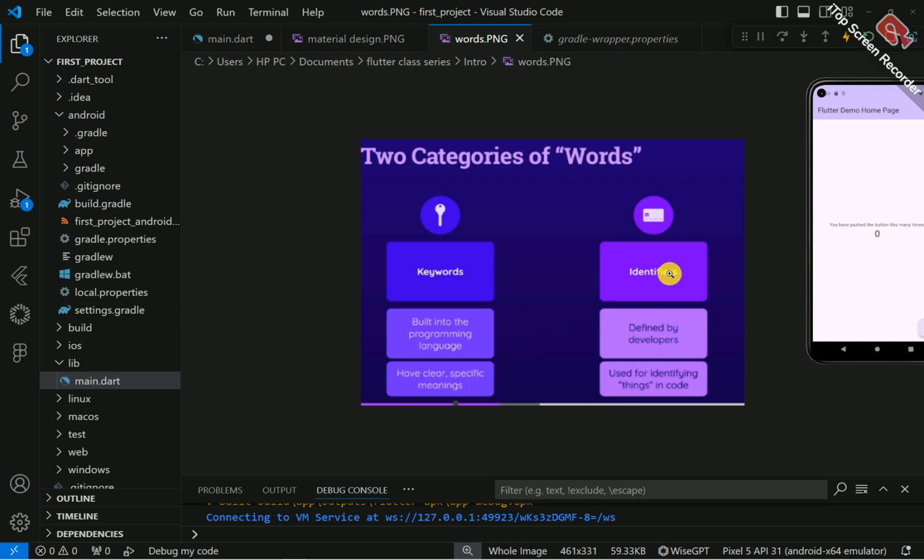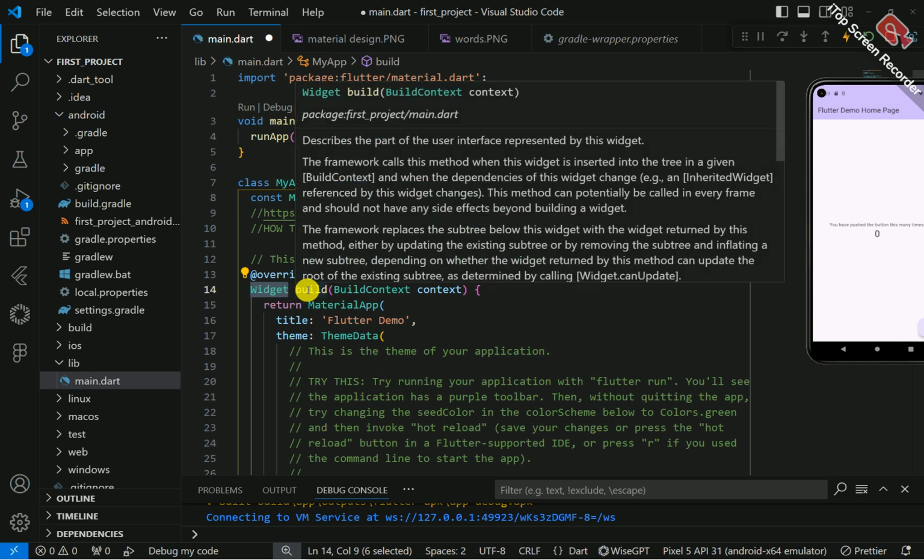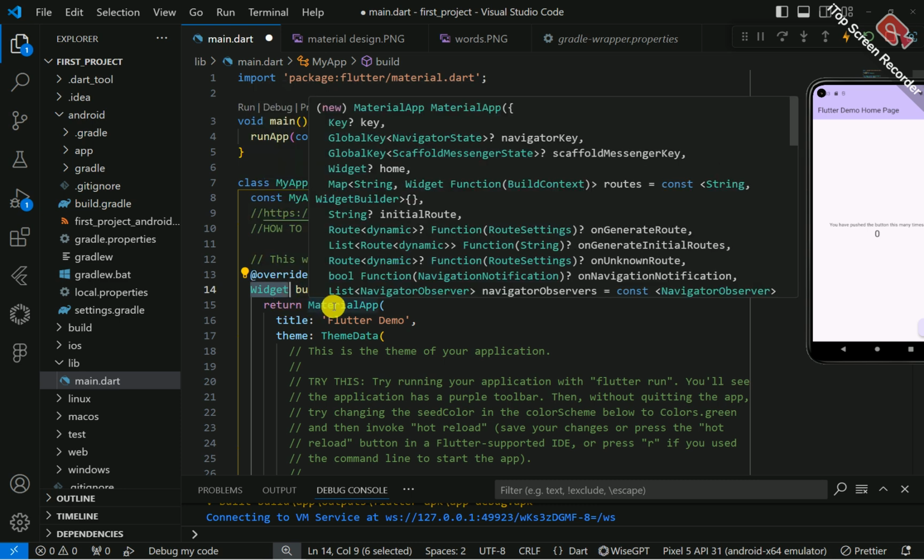The other word is identifiers. These identifiers are defined by the developer, used for identifying things in code. So outside the key, this is also a key. Run my app, all right? And this is also a key widget that tells you the kind of class that is expected to be returned.